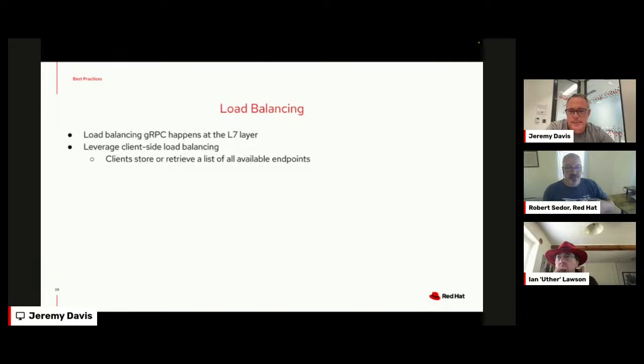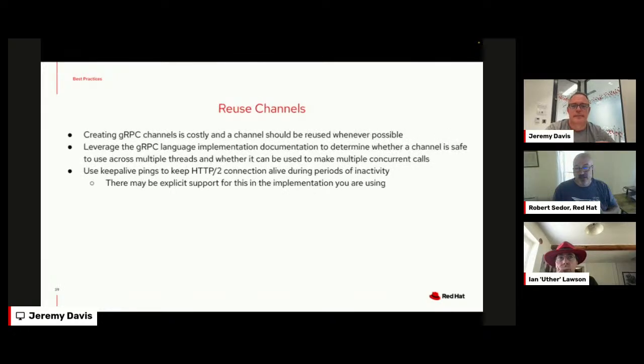gRPC is a layer 7, so that's at the application layer instead of like a layer 3 at the networking layer. But what that means is that from a load balancing perspective, this might be an interesting conversation for some folks in that I can do client-side load balancing after I discover all my endpoints, right? That means that the client can load balance if I want to scale out, more stuff. It's not just load balancing in the traditional sense. Reusing channels whenever possible. These are all interesting things.